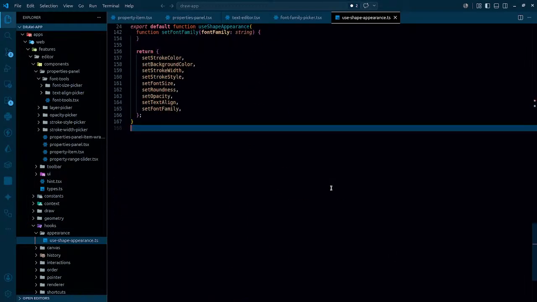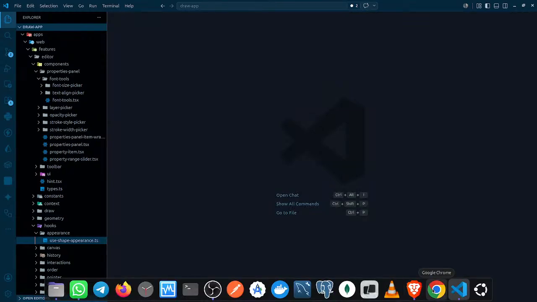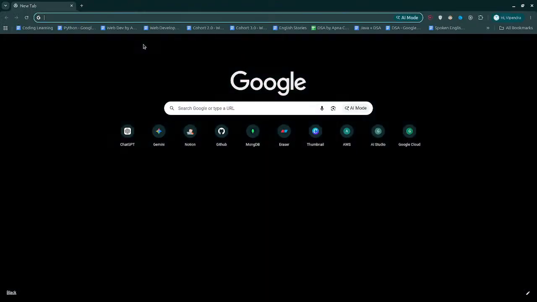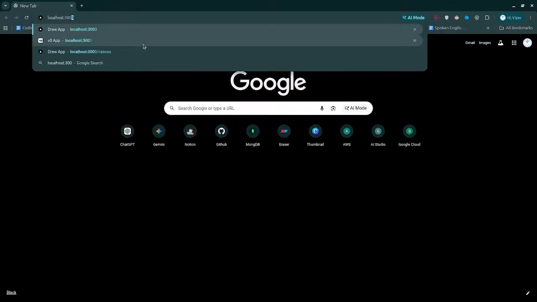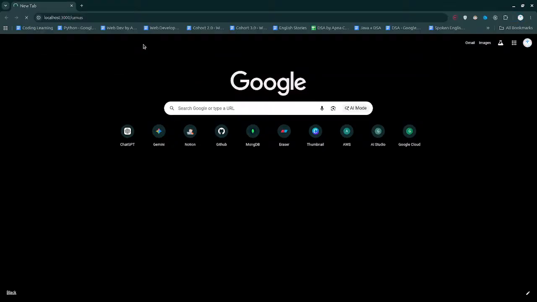So overall, we are done with the basic setup, and now we have to work on some more things. They are not going to take a lot of time, so we can get them done really quickly. So localhost 3000/canvas. I think it should be board actually, or editor, anything. But we'll see. We'll name it better later.